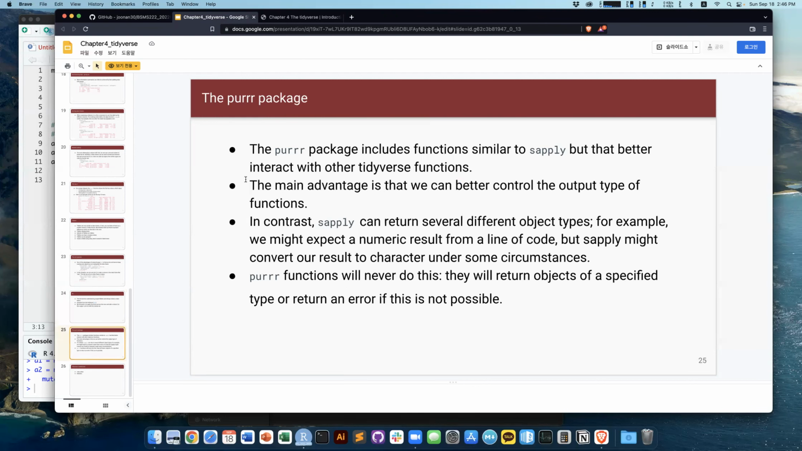Okay, another thing is the purrr package. This has similar functions to what we used as apply, where you apply a function across many rows or across many columns. But this purrr package provides a Tidyverse way, and you can do many function operations at one time in the Tidyverse way.